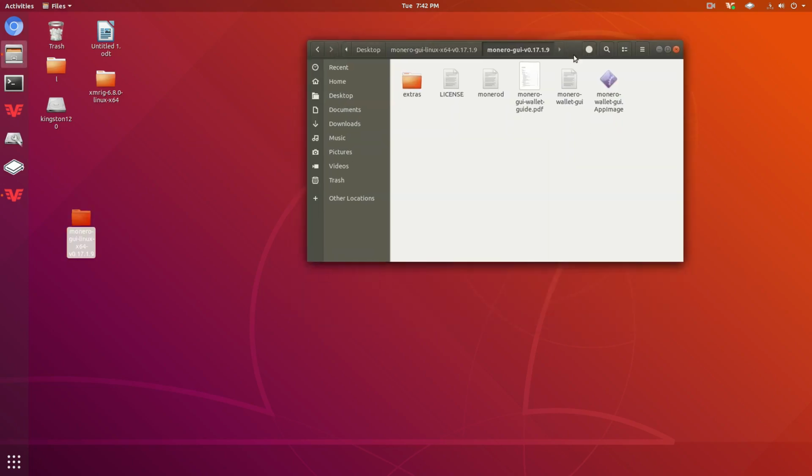Now, what I like to do is run the node in the terminal separate from the wallet because I like to see what's going on. You can run the node in the background of the wallet itself, but it doesn't show much. You can't really tell if something's going on. If you're trying to sync up to the node and nothing is happening, it doesn't give a great visual indicator. So I prefer to actually run the node in the terminal.